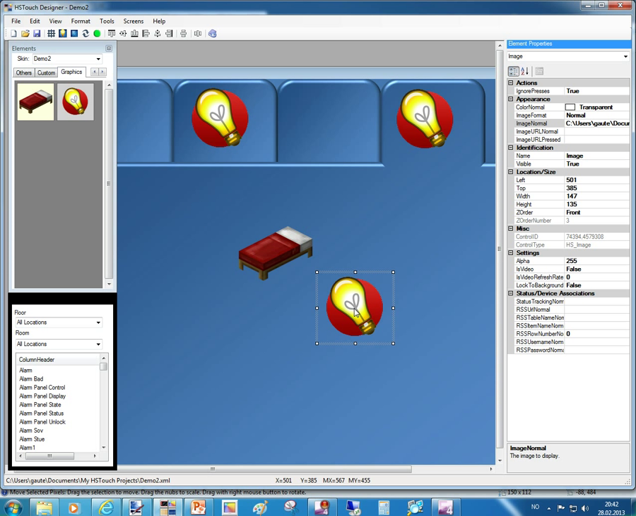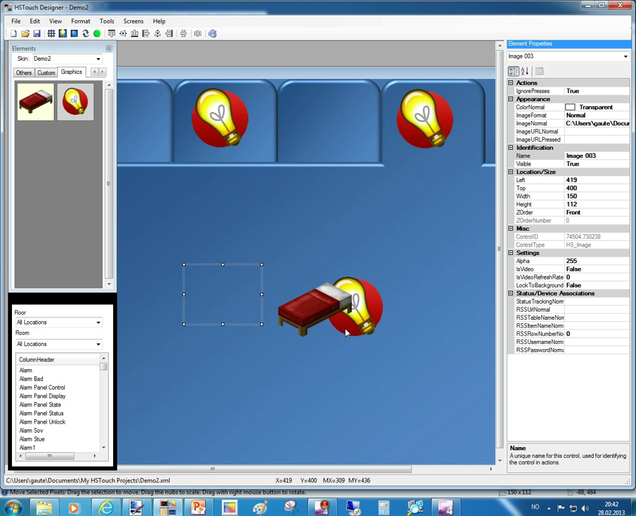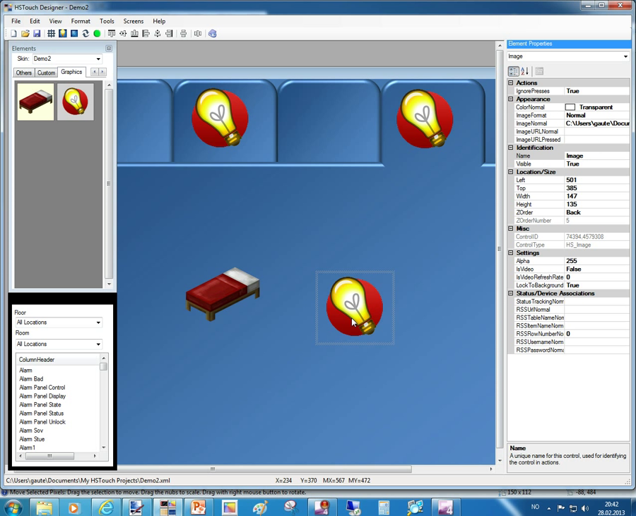What we can do to repair this, we can say lock to background. What happens now is that this is drawn on the background, so when I put this one on top, it will show the background through the transparency, and we will have a better form of transparency. Now this control is locked, so I can't move it with the mouse, but I can move it with the keyboard.